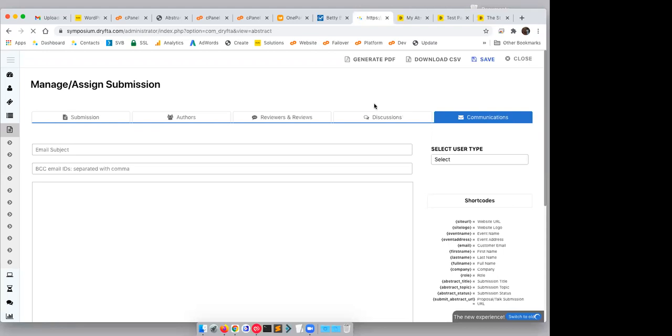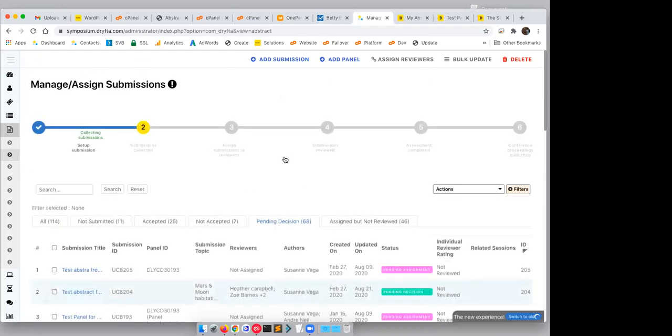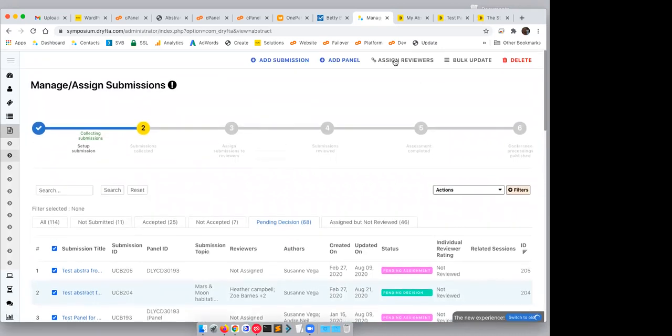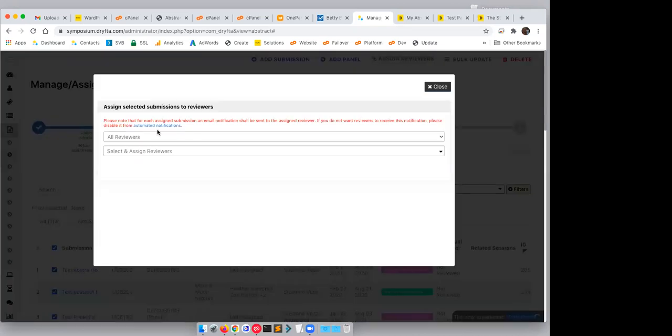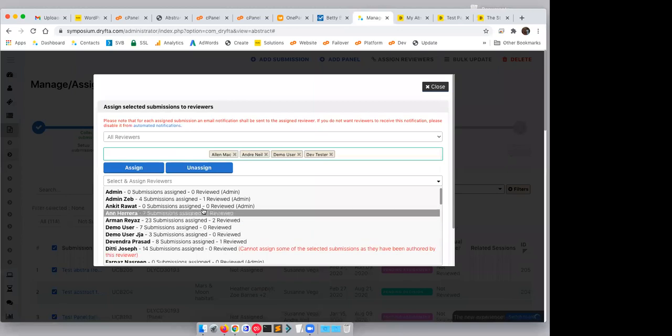Now, if you go back to the listing view, you would be able to do quite a few things in bulk. You do not have to go to each abstract one by one and assign the reviews. You can simply go to the pending decision tab, select the abstract from the list. You can select up to 30 abstracts at once, and then you would click on assign reviews, and then select the reviewers to whom you want to assign these selected abstracts.